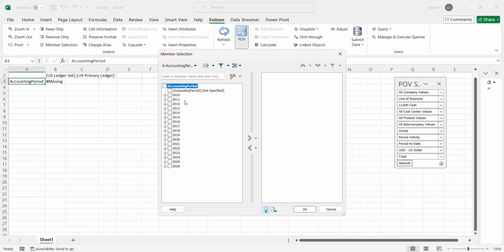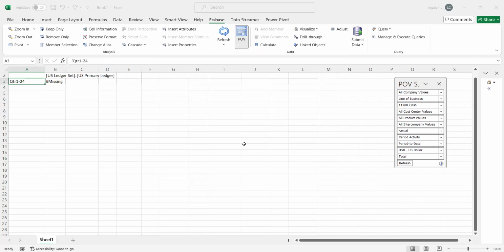Here you can see all the calendars and accounting periods available. Now we can go ahead and click on here, under 2024, Q1, Q2, Q3, Q4. I want to see the balances for the first quarter. Just click on quarter one. Save. So now how can I see the data?